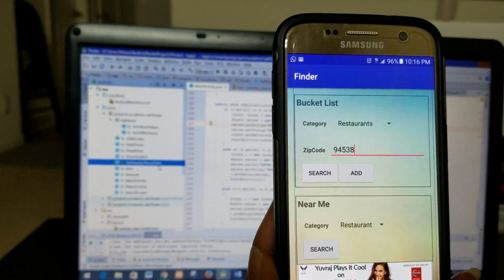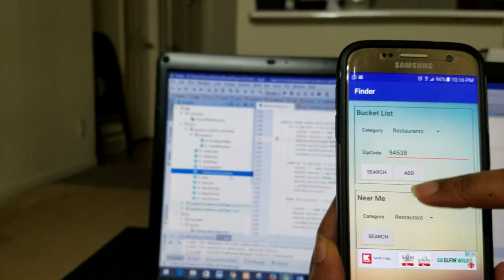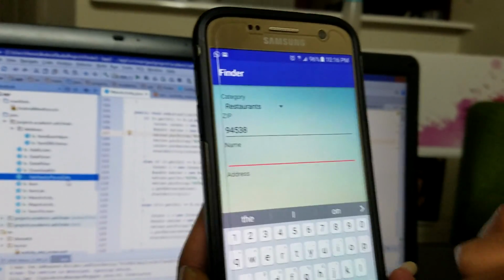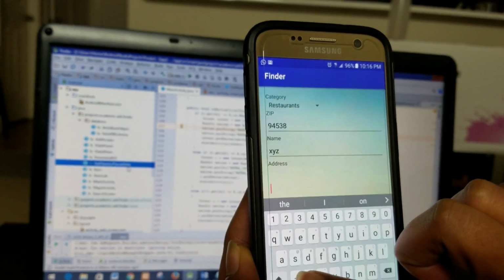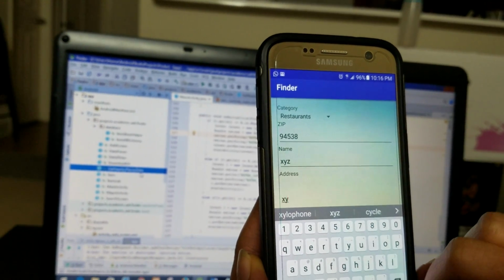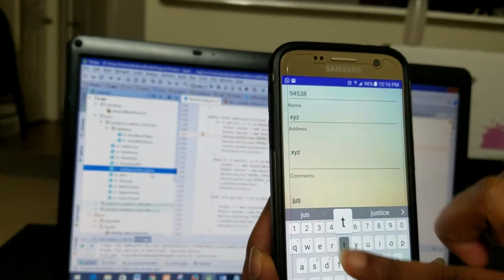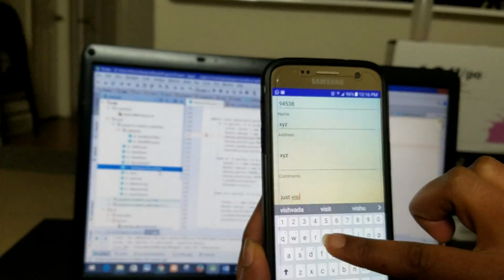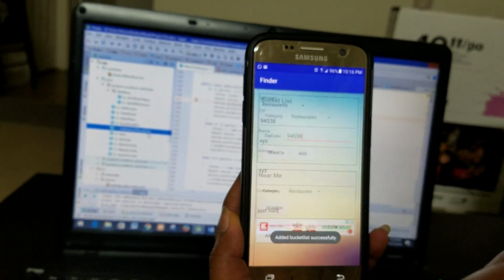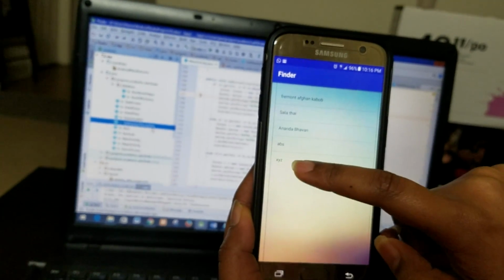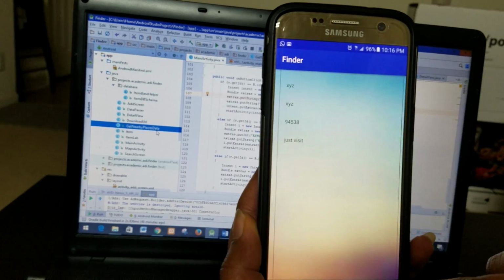The second thing I want to show is being able to add certain things. Say I want to add a restaurant based on somebody's review. I add it and name it, say, XYZ. I'm just demonstrating, so I'm adding some rubbish data, and I just say, just visit. And I add it. So it's added successfully in my bucket list. And if I search for it, it displays on my search list, and when I click on it, it displays the further details. So this was one example.